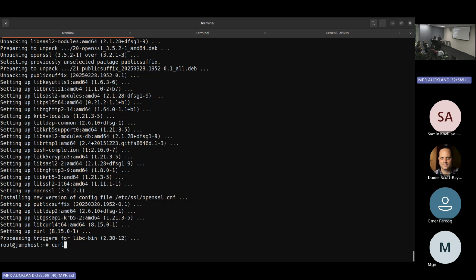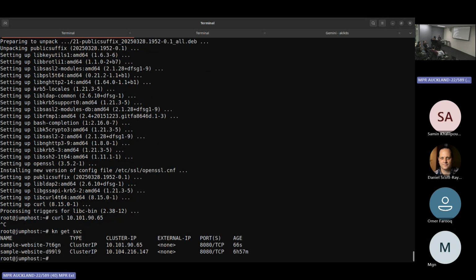Right. So curl that IP. What happens? Nothing. Okay. Did I get the right service? Port 8080. Thank you very much. It's not port 80.